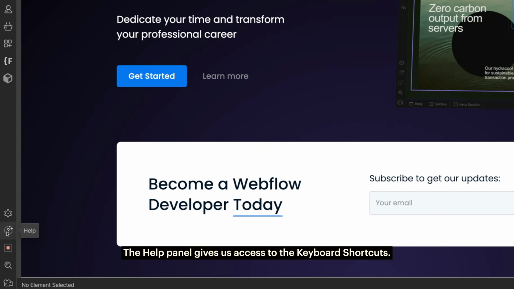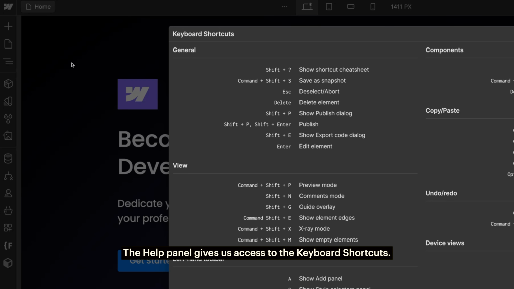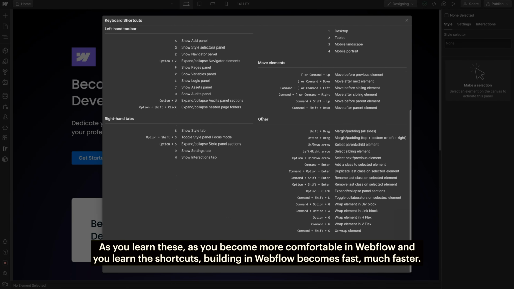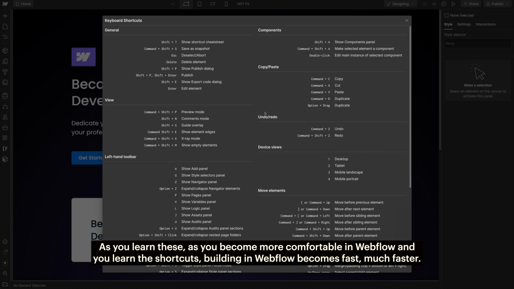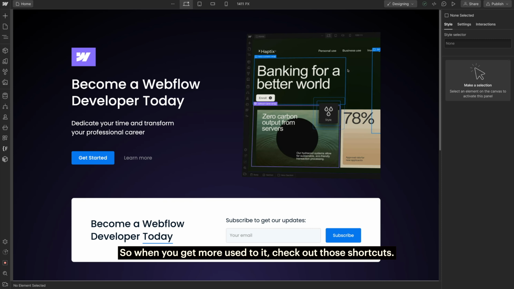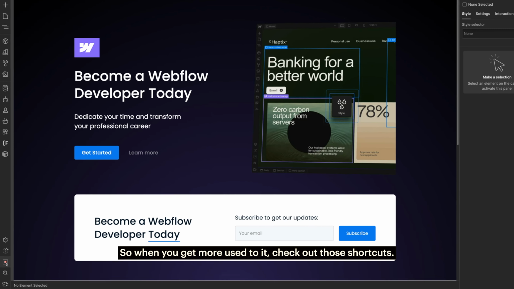The help panel gives us access to the keyboard shortcuts. As you learn these, as you become more comfortable in Webflow and you learn the shortcuts, building in Webflow becomes much faster. You can do things really quickly, and it's a really, really great experience. So when you get more used to it, check out those shortcuts.